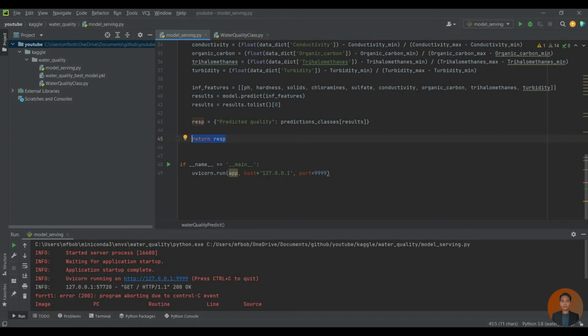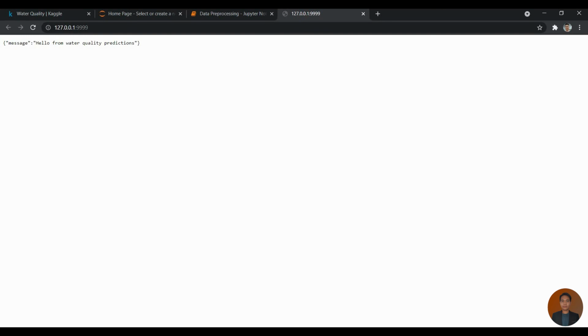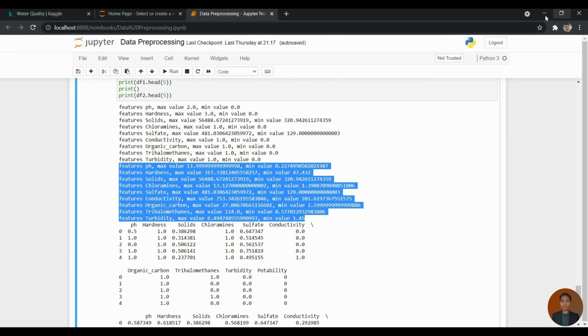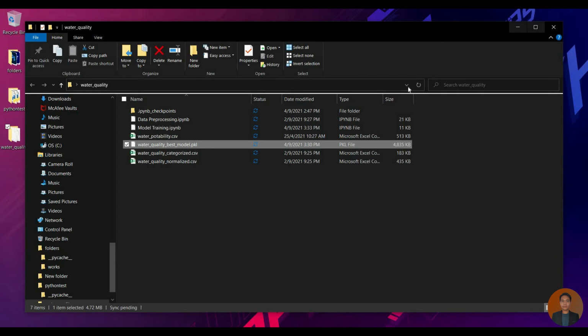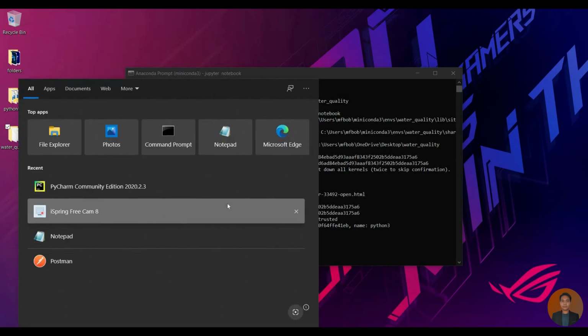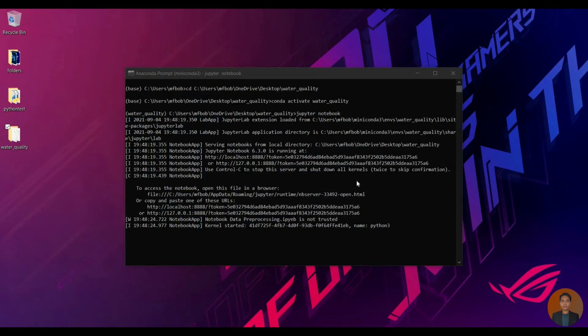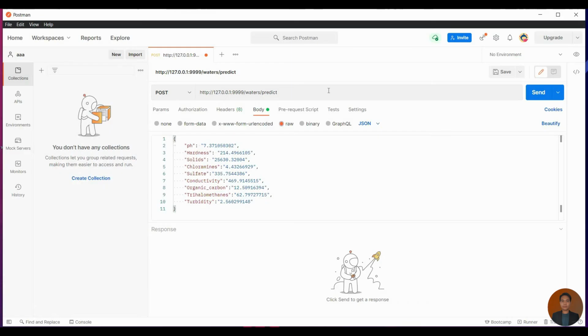Next, we want to test whether our app is working, so we're just gonna run this model serving Python script. So now our app is running. Just a quick test of whether it's running. Yes, it's running now. So in order to test this, I'm gonna open up my Postman. Before this, I have already released all the URL and also all the payload. So just a quick explanation here.